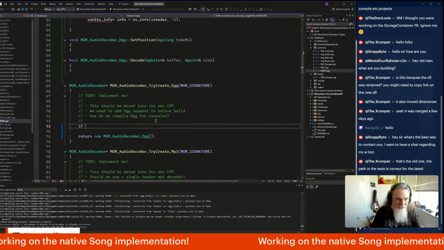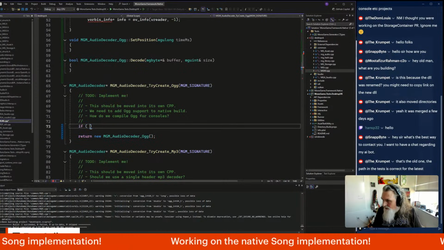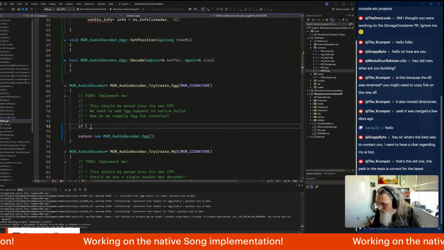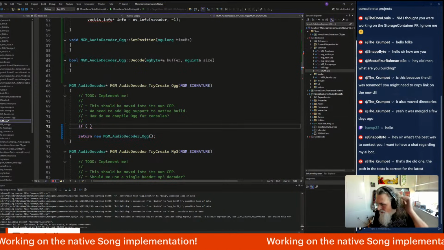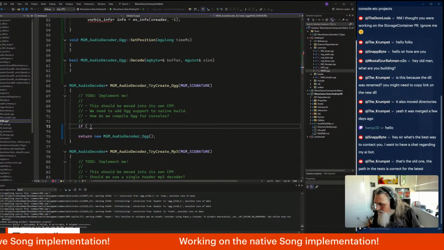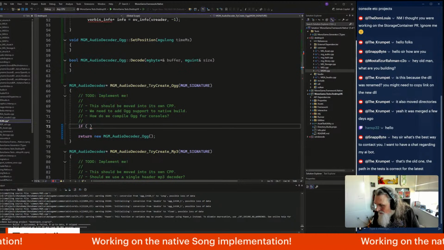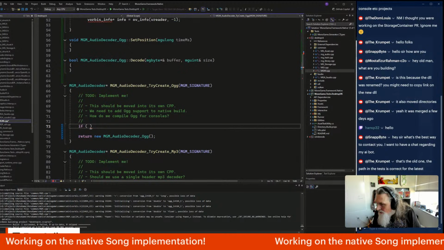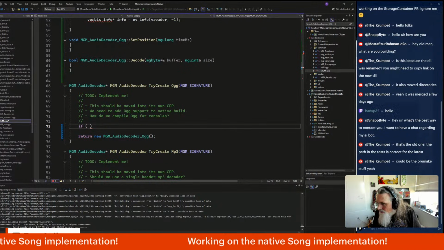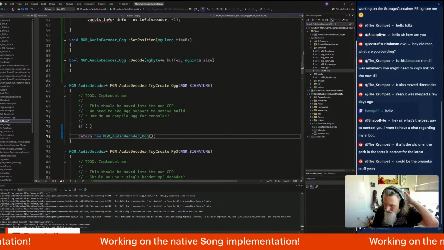This just needs to check if the signature makes sense, which how I did that before was just comparing it to the other one. We can do that different ways.